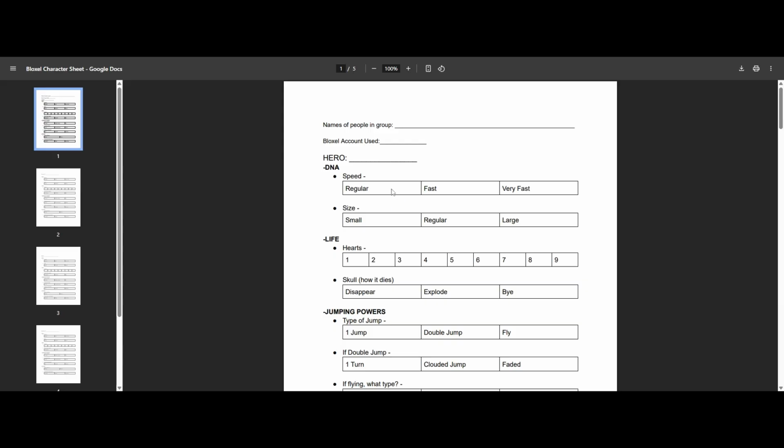Okay, in this first lesson, the students are going to be introduced to the Bloxels platform, and by using this sheet and starting with their characters, they'll be able to understand the basic gameplay of Bloxels. Also, if you're sharing accounts, this can be very helpful in staying organized and knowing which kids are using which accounts.